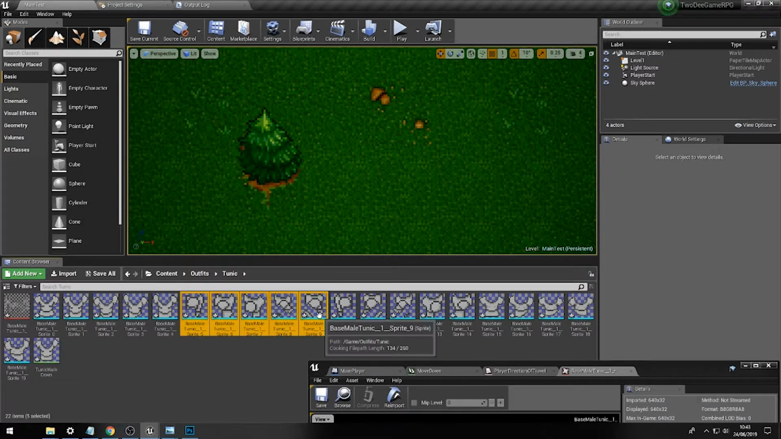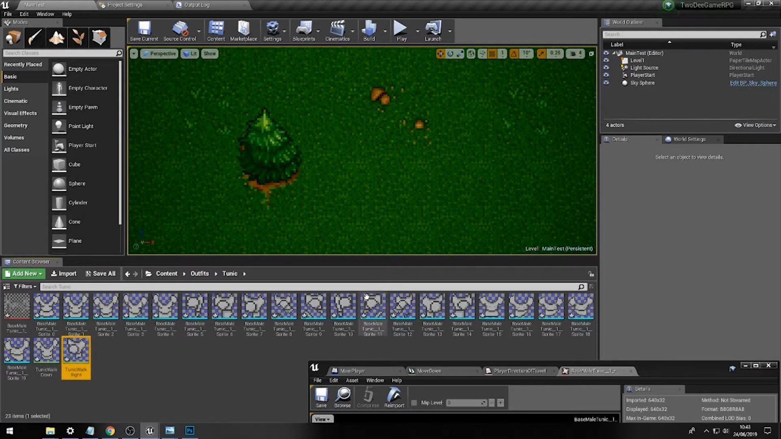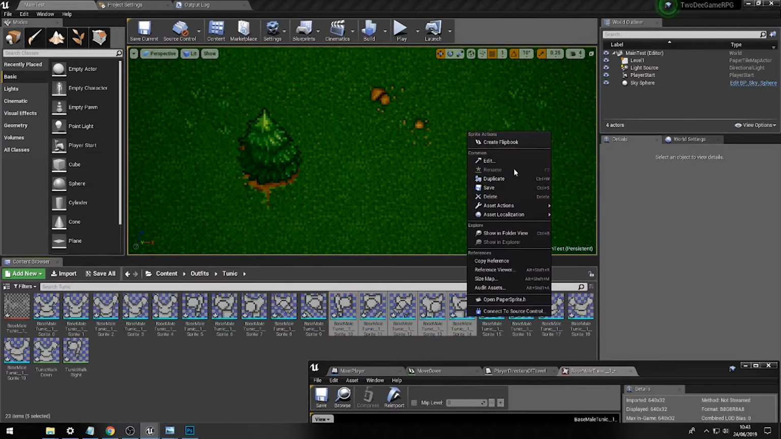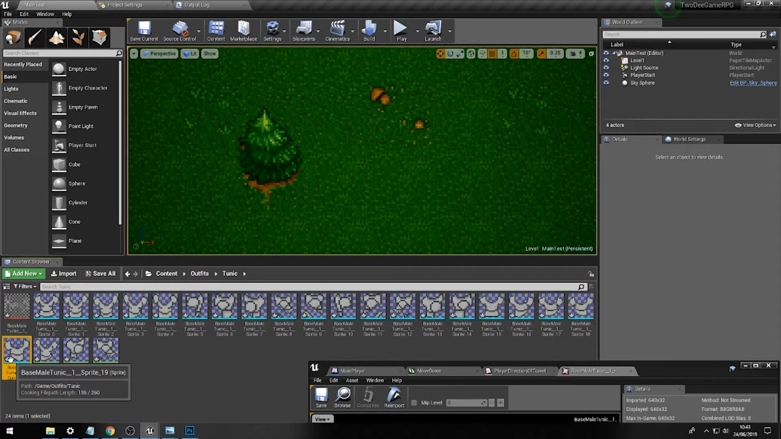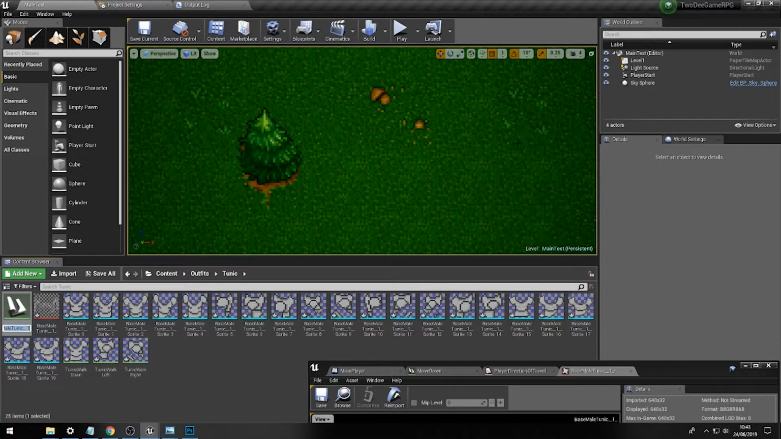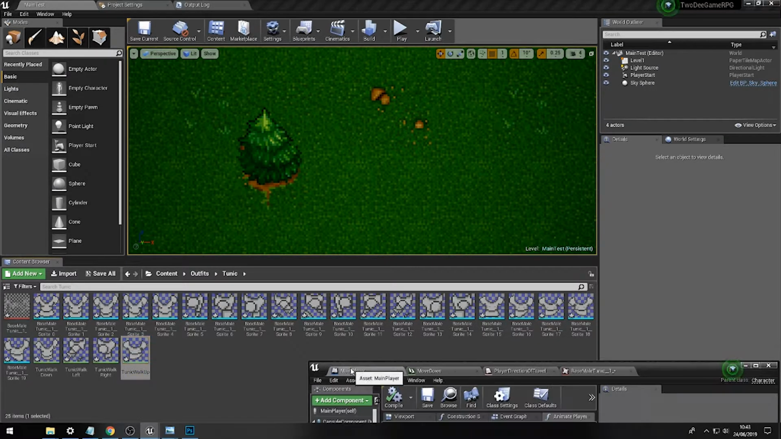Then let's do it for the right ones: tunic walk right. Then for the left ones, tunic walk left, and then finally them going up, just like so. And there we go. So now we have all the lovely tunic walking animations. Now we can test these out on our main player character.